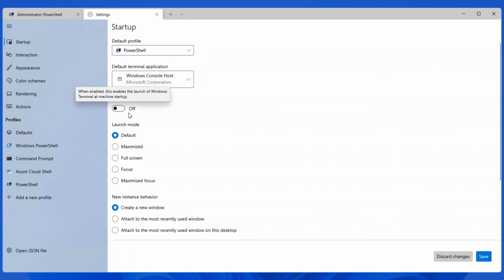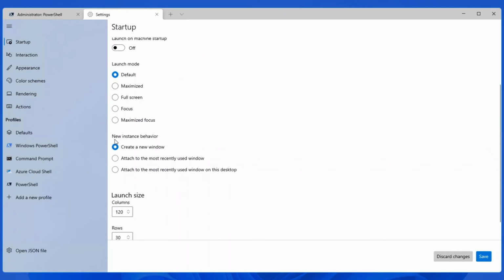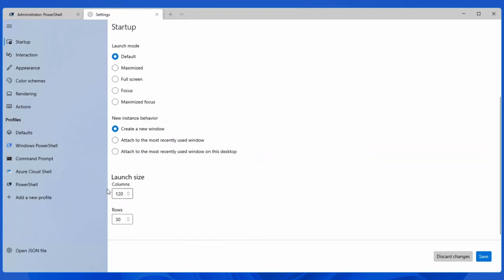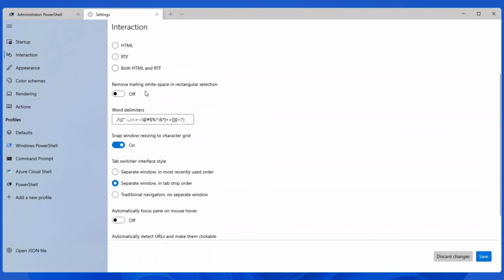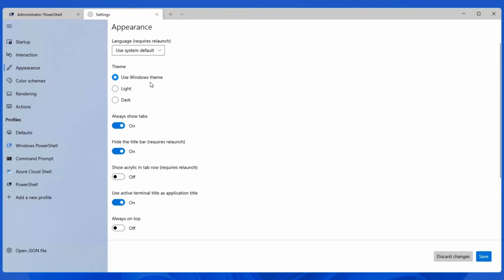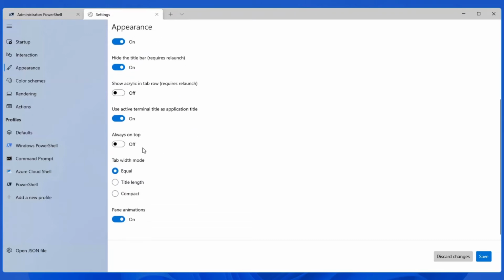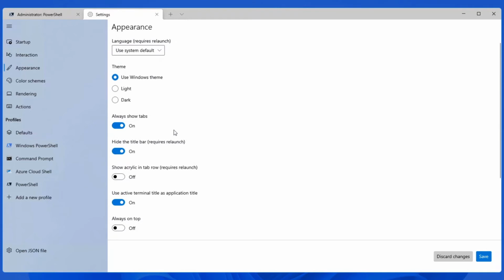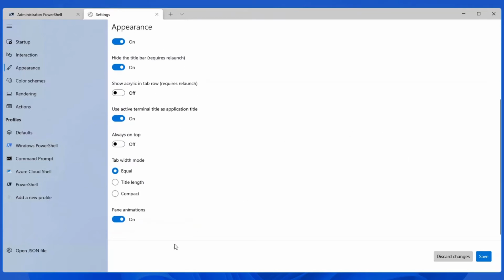Now you can certainly launch at startup, maximized, full screen, etc. Go through these, what size you want it to be. Interactions has various formats and options that you can go through. Appearance, this is where you can change this to be either a light theme, a dark theme, whatever your Windows theme is. You can hide the title bars. Make sure you scroll down on all these windows, because what I didn't realize when I first ran this is there were more options down below and I forgot to scroll down.